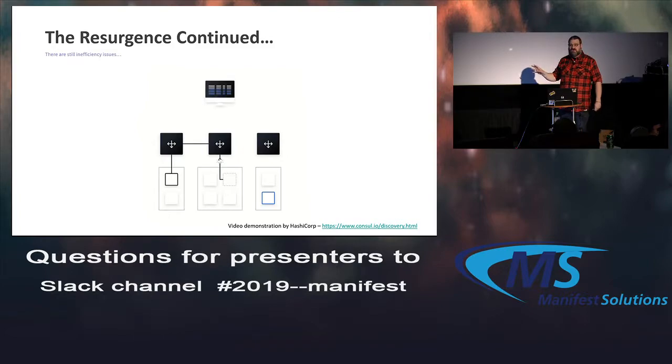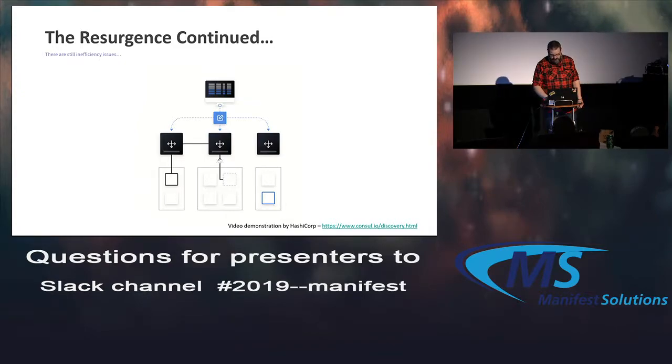Don't get me wrong. This is a great approach, but you're still inefficient, right? Stuff is still not fast. When things go down and come back up, you have a delay as things re-register.